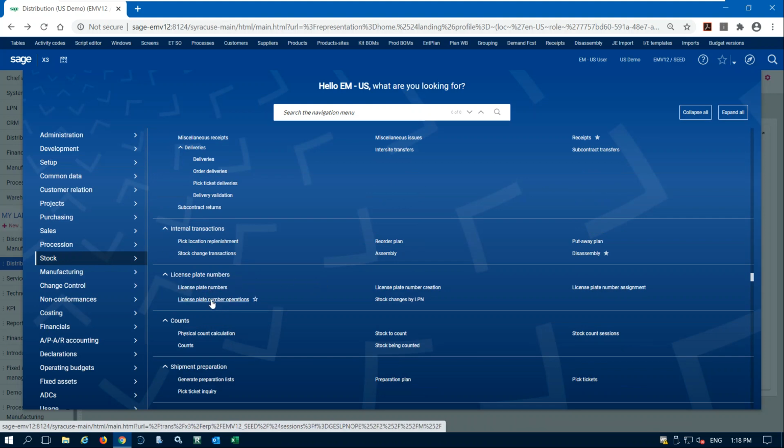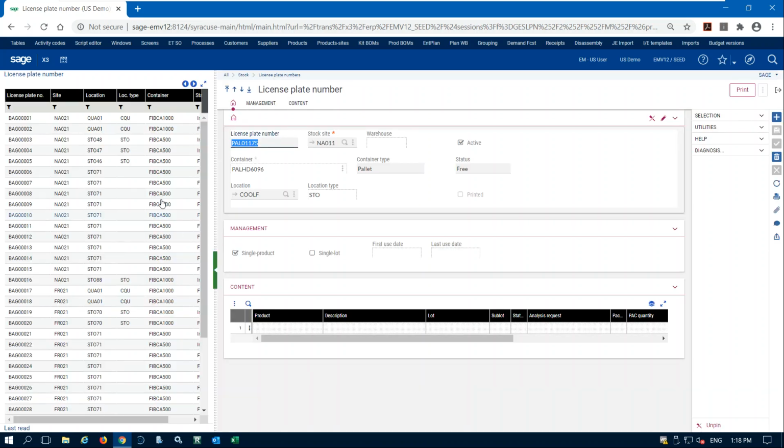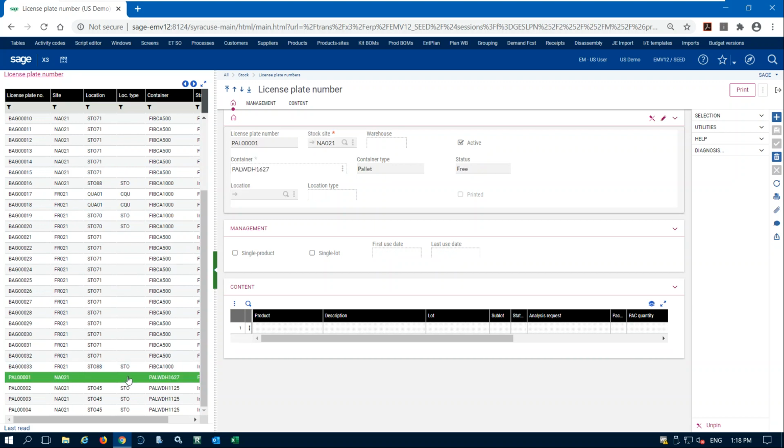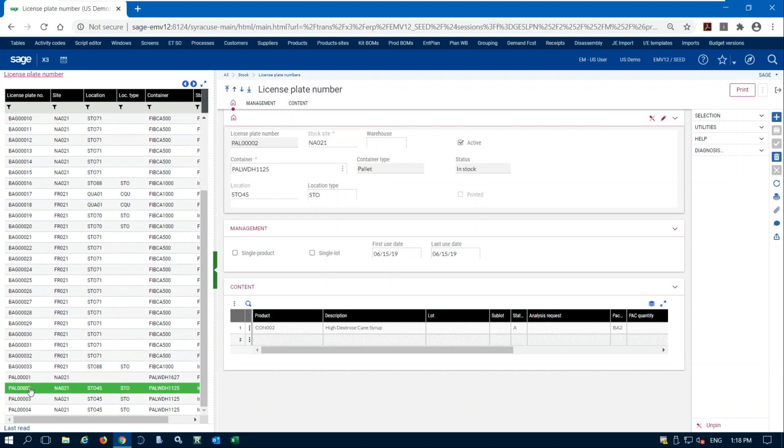I haven't talked about license plating, but license plating in X3 lets me create a pallet. So here is a pallet, and basically this is giving a number to a pallet. I can print out a barcode, put it on there, and then that pallet ID identifies everything on that pallet: how many cases, how many lots. Now if you're only stacking single items on a pallet, license plating may not be too advantageous, but it comes in handy when you have different products or different lots on the same pallet.